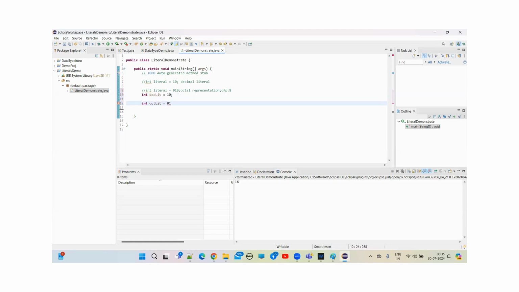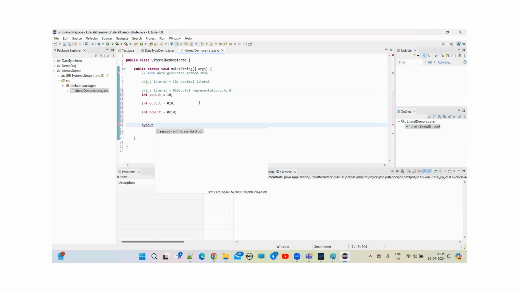OCT means octal; always you start with 0, right? Next, what is the other one? Hexadecimal, X. How should it start? 0x, right? So here, let me print out. Control space. Just what I want to see here, just the x value. And all these values I want to see.